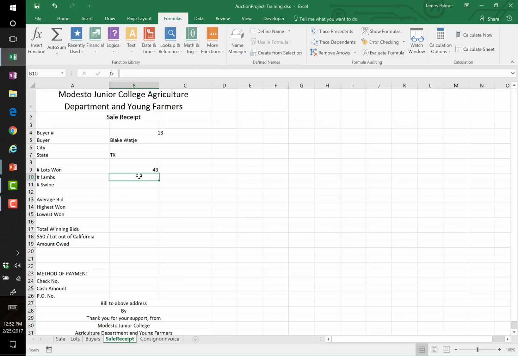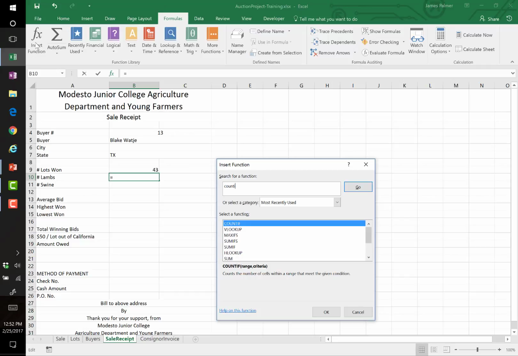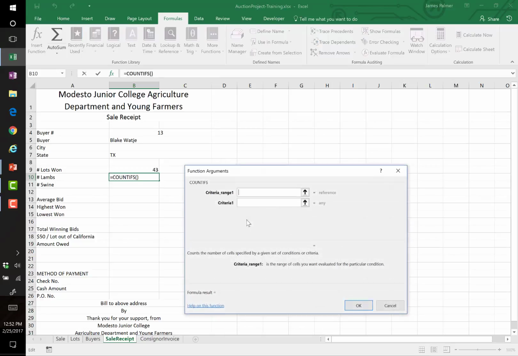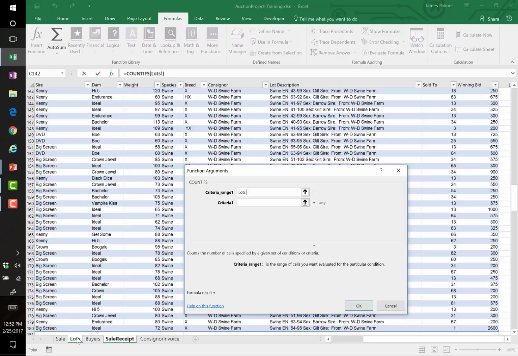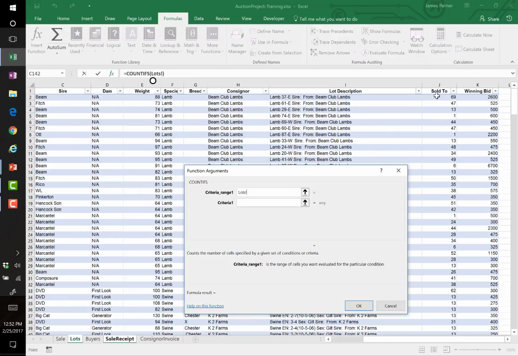Now the next one's a little bit different because that was a COUNT function. The next ones are COUNTIFS. So I'll do the same thing. Insert Function. COUNTIFS. Let's see if that comes up. There it is. COUNTIFS. Hit OK. So notice now we're starting off with the criteria, not with what we're trying to total. So where is the criteria range? So back to that same one. And I'm going to do the same thing again. I'm going to highlight all of the lots.